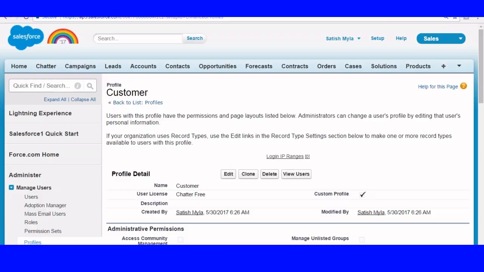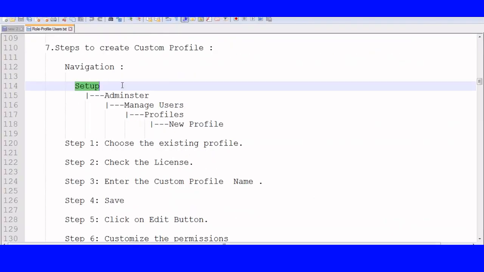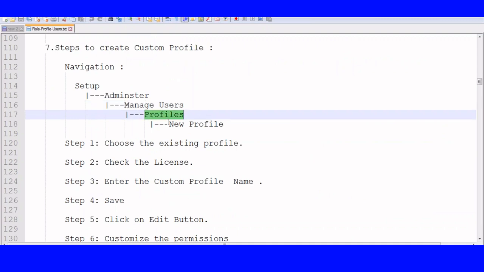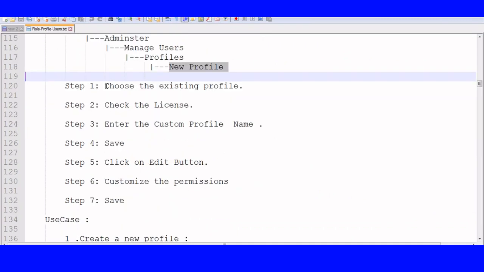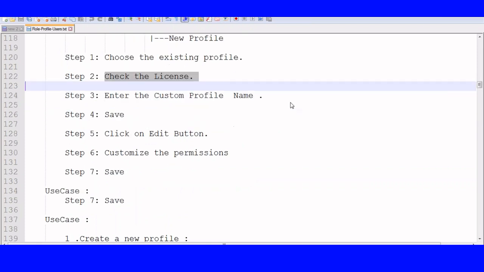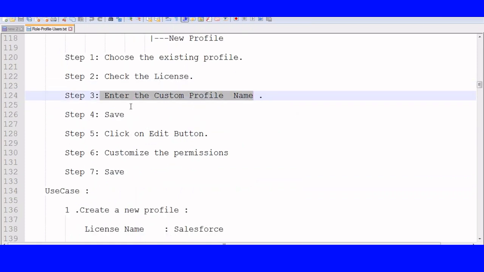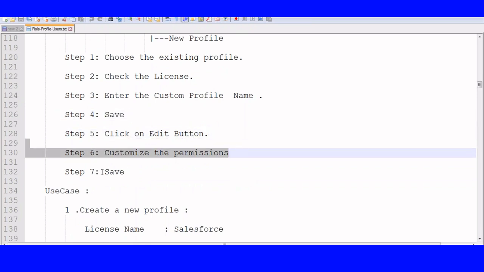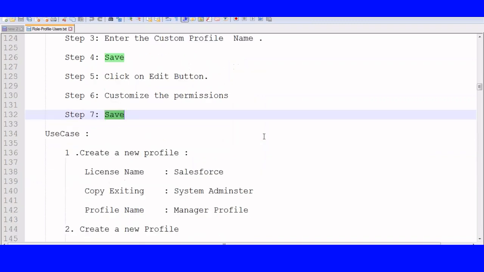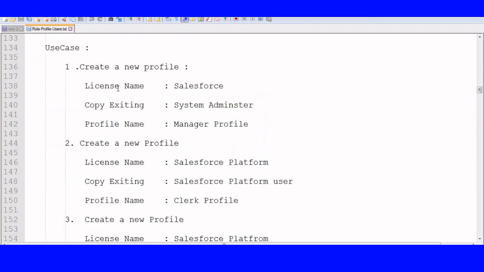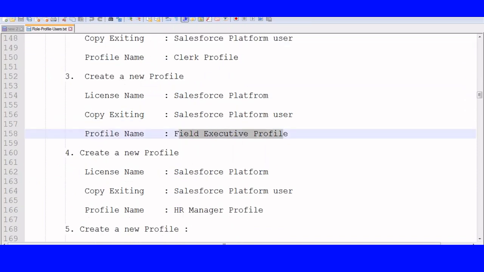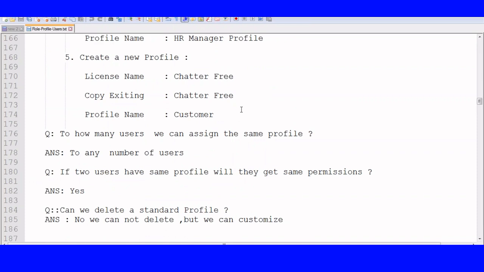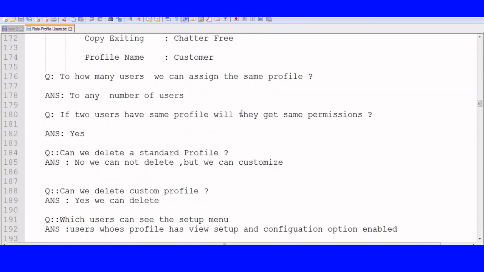So look at the navigation we have. Setup, administer, manage users, profiles, new profile. Choose the existing profile, check the licenses, enter the custom profile name, save, click on the edit button, customize the permissions, save. I hope you are clear. Now I give some use cases here. Create a custom profile: manager profile, clerk profile, field executive, HR manager, customer. Like this I give some use cases.